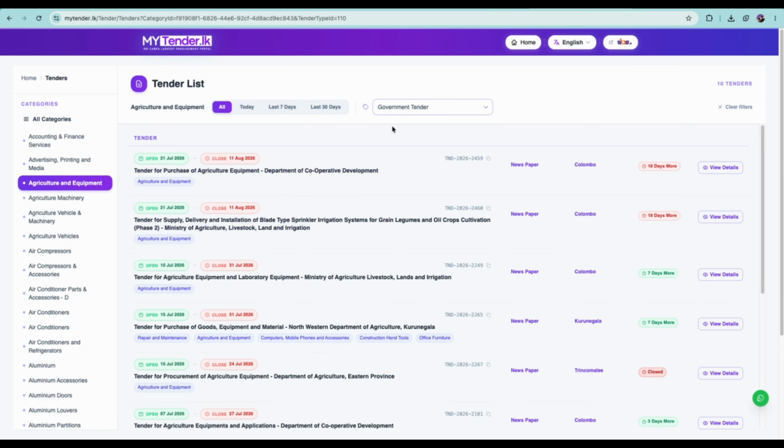The first listing is titled Tender for Purchasing Agricultural Equipment. You can also see how many days remain before the tender closes. In this example, 18 days are remaining. To view the tender, click View.